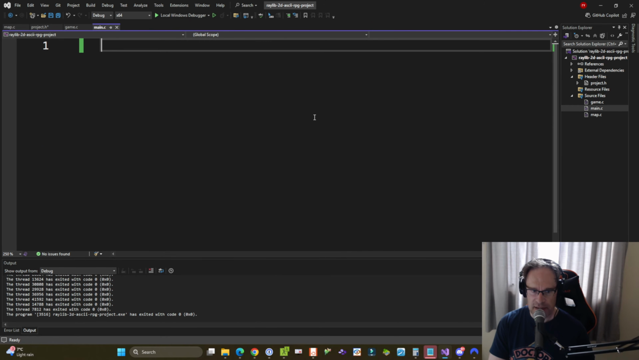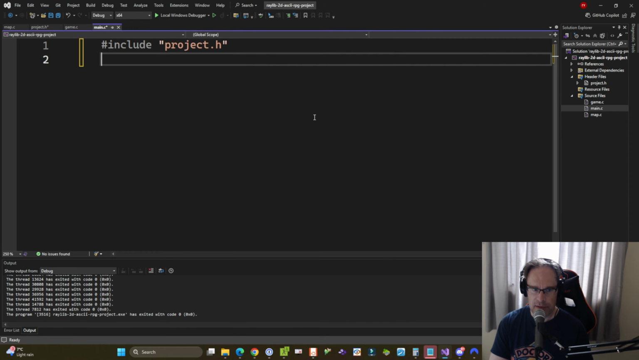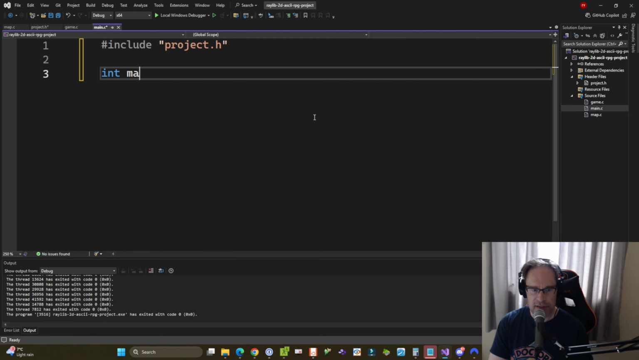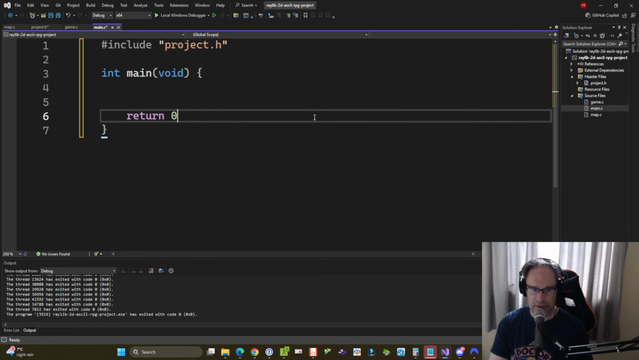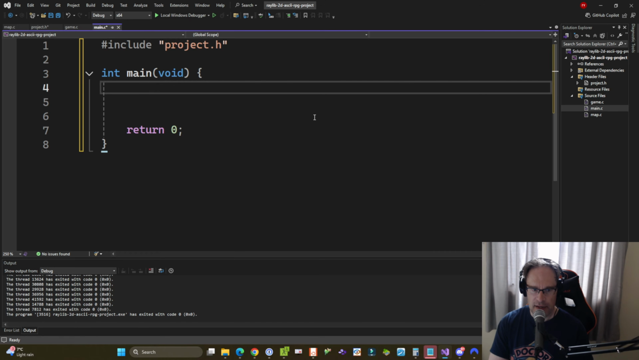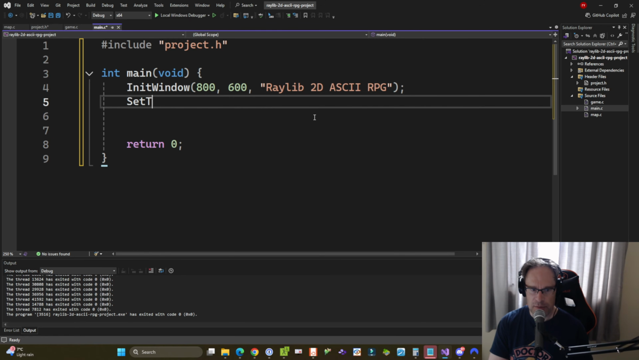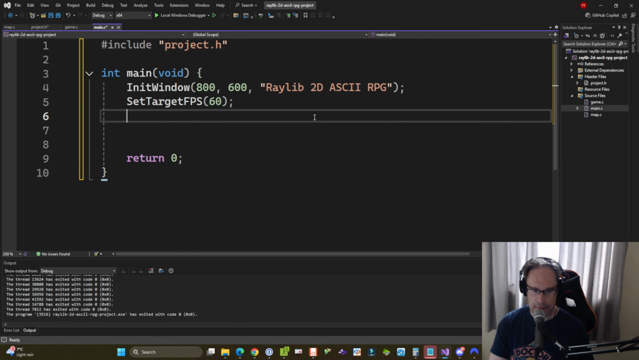Okay, then within main.c, we are going to be including project.h. And then we will type out our main function here. We'll return 0 by the end of it. And let's call InitWindow. For now, we'll just use an 800 by 600 window, and we'll call this the Raylib 2D ASCII RPG. We'll set our target FPS, our frame rate, to 60. And we'll seed the random number generator.